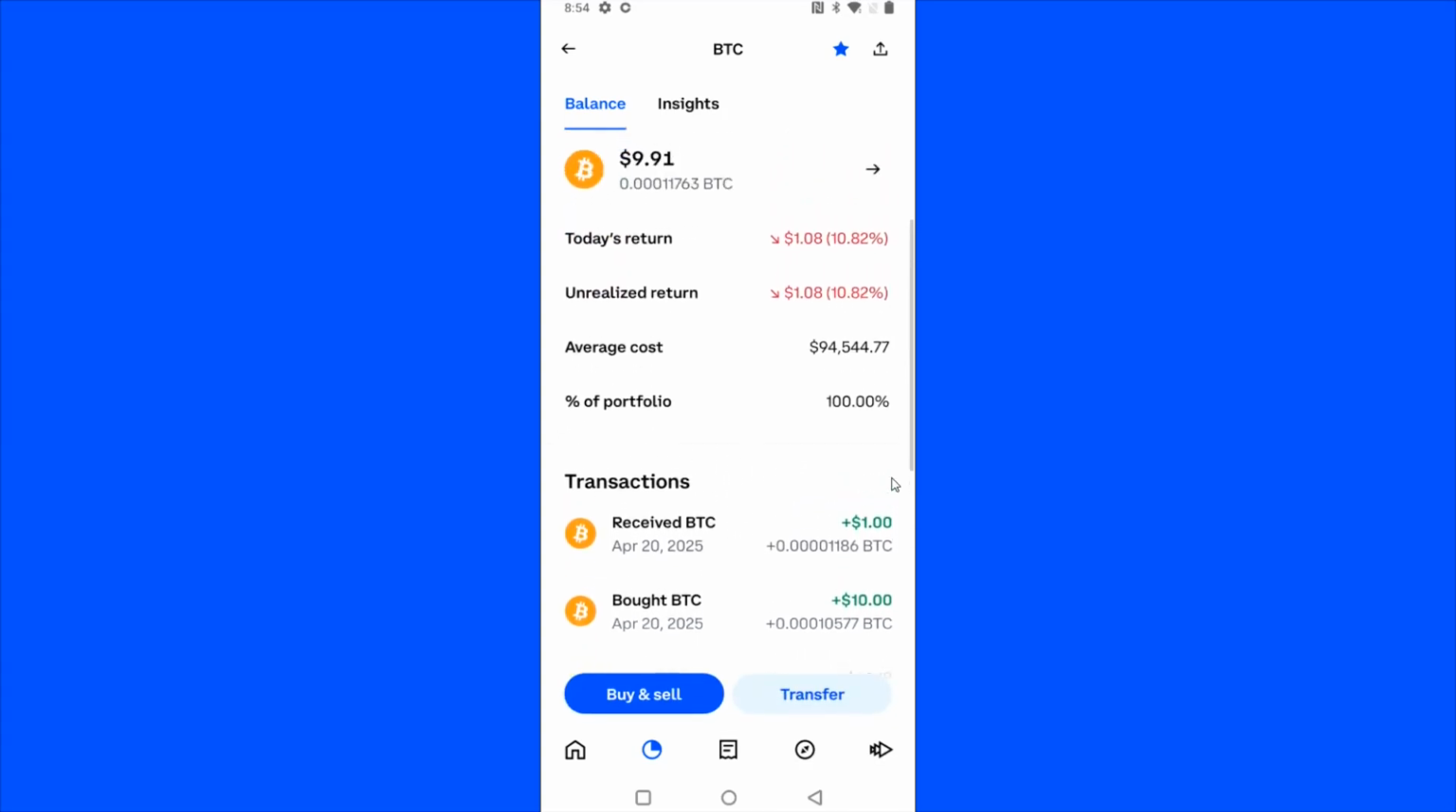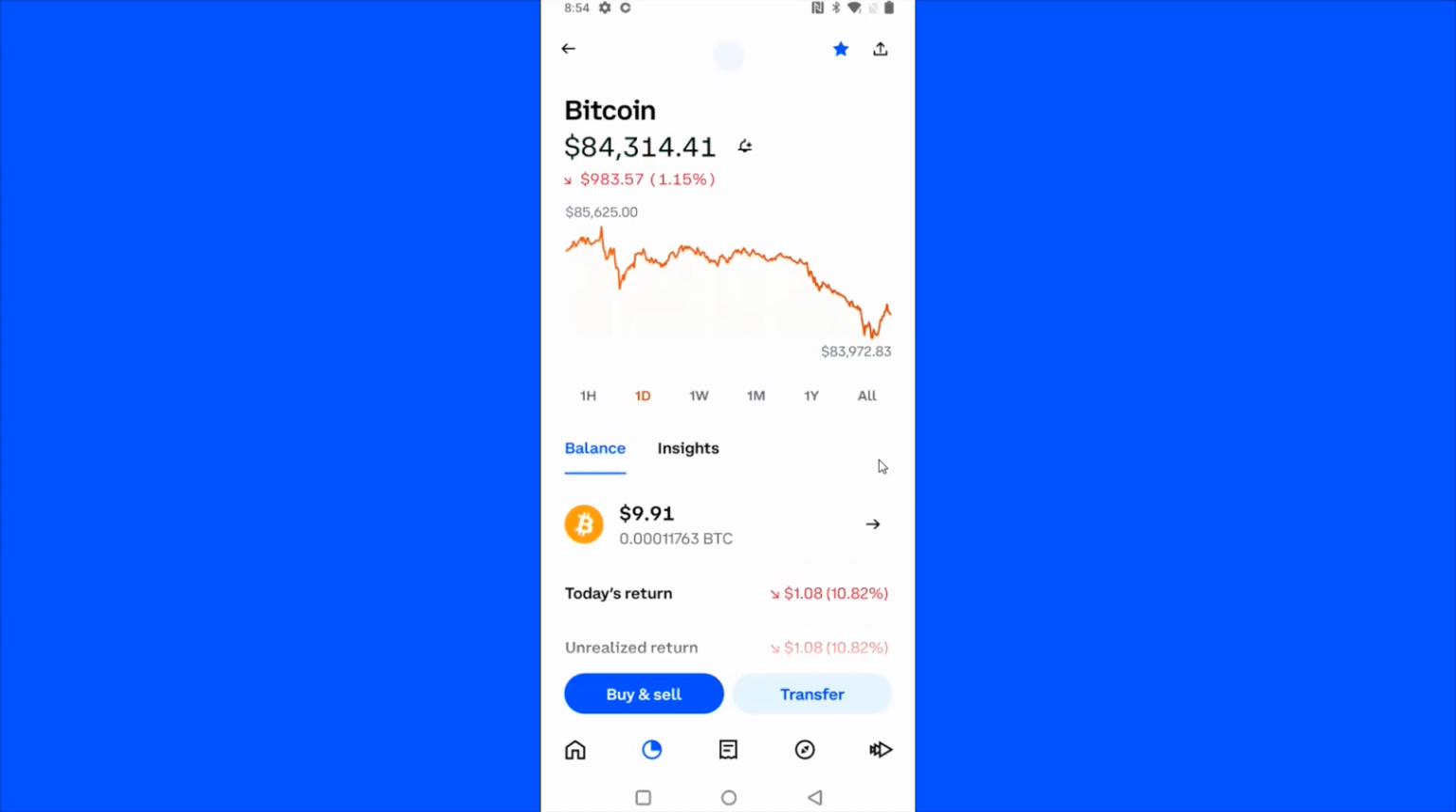So I hope this quick tutorial was helpful, how to use the Lightning Network to receive Bitcoin in your Coinbase account's Bitcoin wallet.